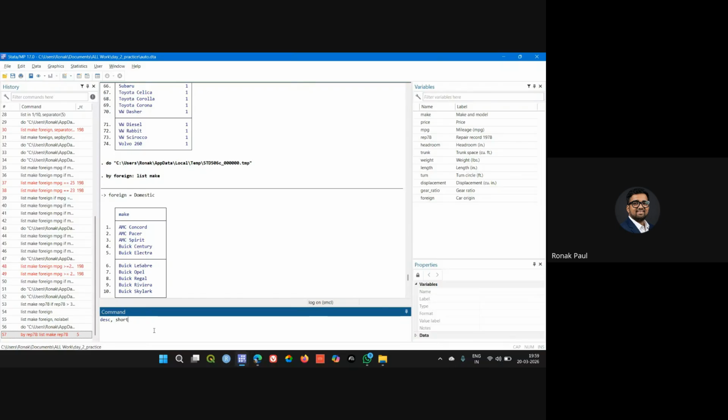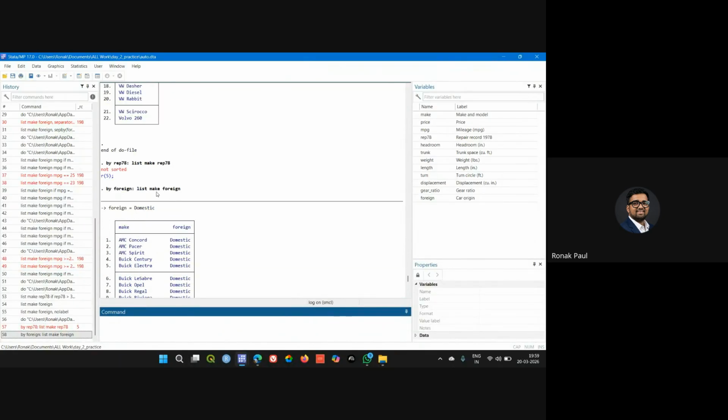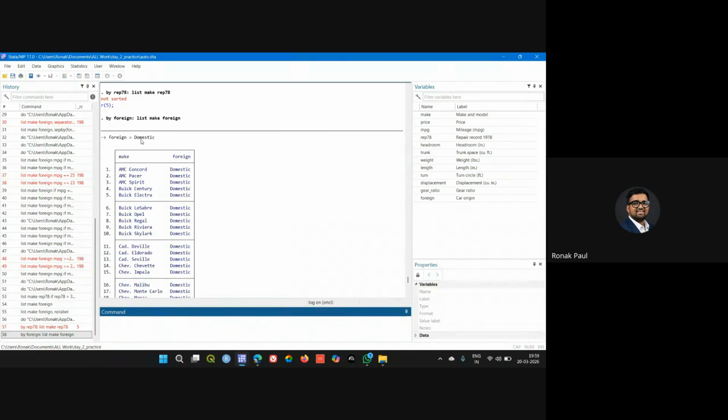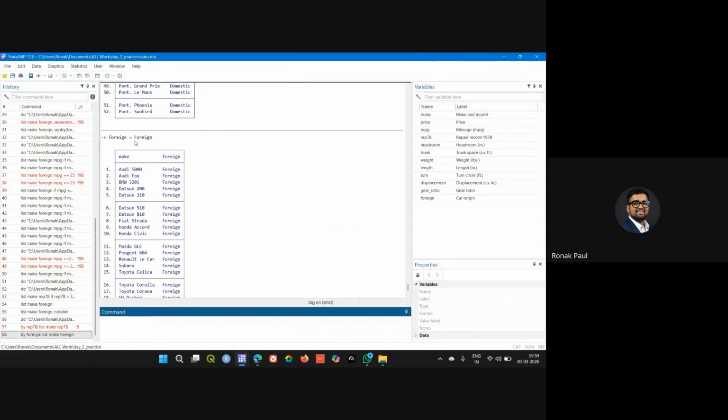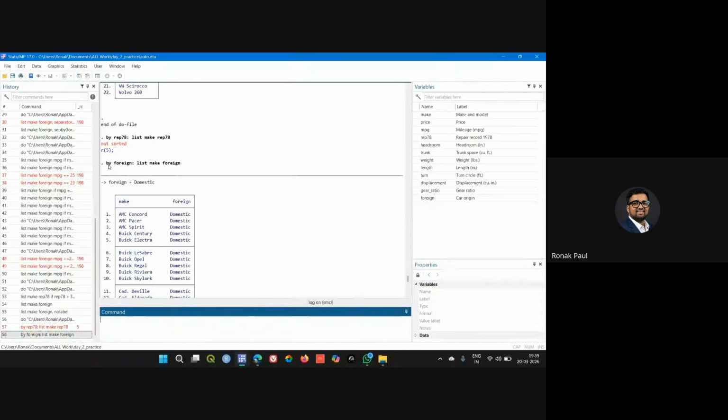I will run it again. So when you type by foreign, list the make and foreign variables, you are telling Stata to run the list command for the make and foreign variables, but for each value of the foreign variable. You can see that the first value of the foreign variable is domestic. So for domestic cars it is showing the make and foreign. Then the next value is foreign. So for foreign cars it is showing the make and foreign. So it runs that same command for each value of the variable that comes after this by option.